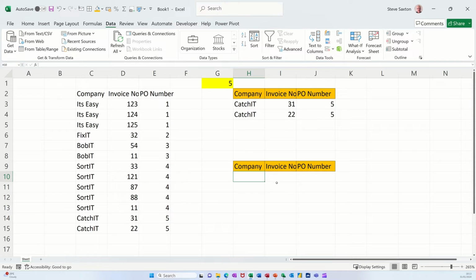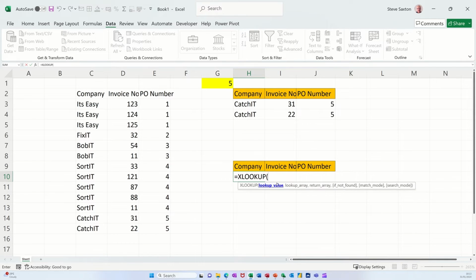But a straightforward XLOOKUP, for example, asking the same question, if I type that in there, XLOOKUP, my lookup value is still going to be that, the lookup array of these PO numbers, comma, and then return array is going to be everything. And then comma, if not found, I could put the word missing there, but comma again, and I want 0, an exact match. Closing the bracket, clicking the tick.